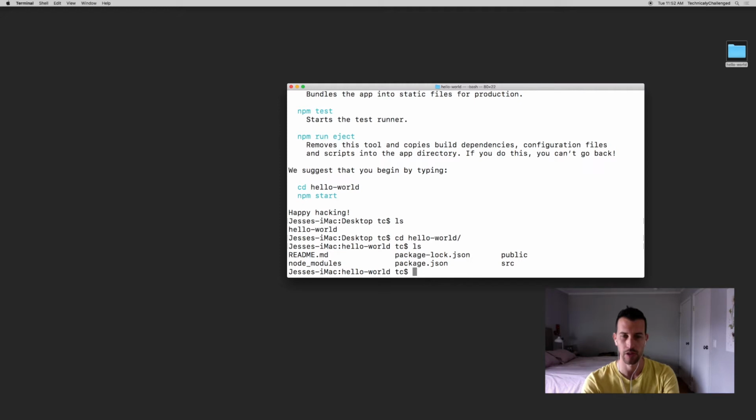Node modules is where it's installed everything. You can check out the README. You can look at all the files in public and src. You can check out the package.json. I'll show you just real quick.